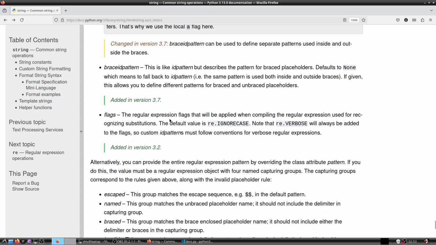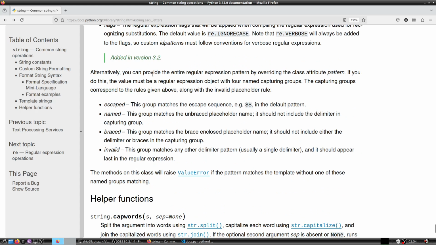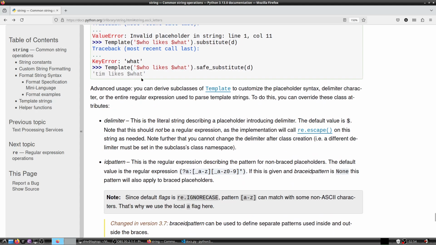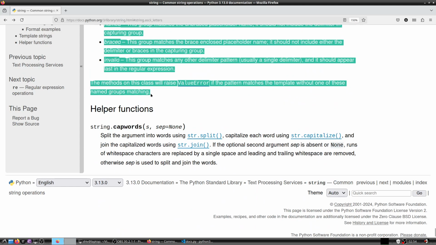flags. The regular expression flags will be applied when compiling the regular expression used for recognizing substitutions. The default value is re.IGNORECASE. Note that re.VERBOSE will always be added to the flags, so custom idpatterns must follow conventions for verbose regular expressions. Alternatively, you can provide the entire regular expression pattern by overriding the class attribute pattern. If you do this, the value must be a regular expression object with four named capturing groups. So I will skip this part and maybe I will come back later once I have covered regular expressions.